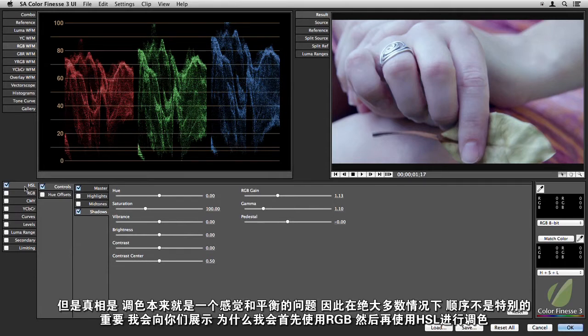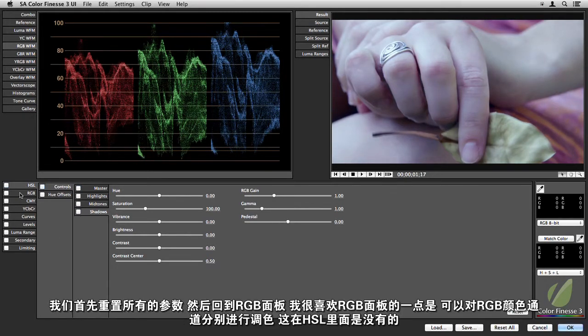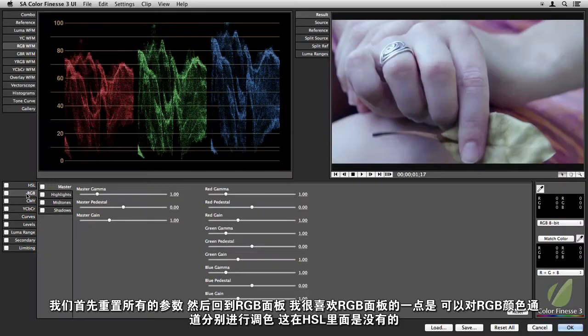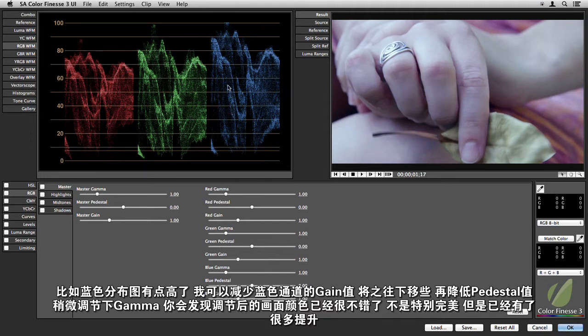The truth is, color correction is a balancing act, and it doesn't matter most of the time what order you do things in. And I'll show you why I prefer to use RGB first before we come back to the HSL. So I'll just reset all again. Back in the RGB tab. What I like about this is that we have all these color controls. Those aren't available in HSL. I like to be able to look at the scope and see that the blue is a little high, and I can bring that down.